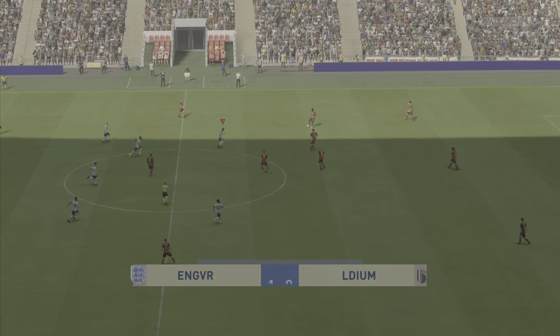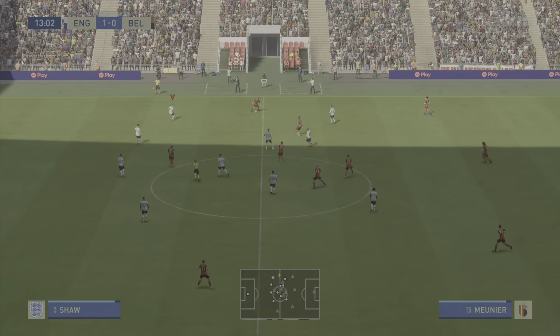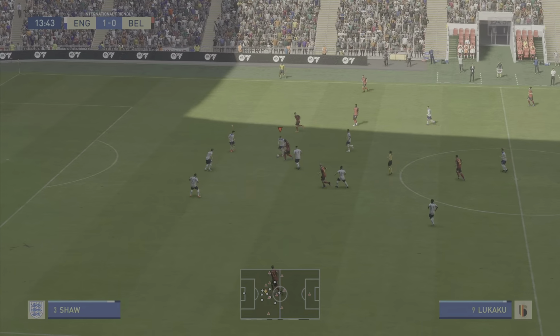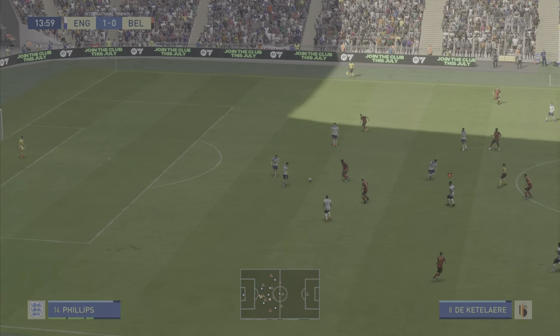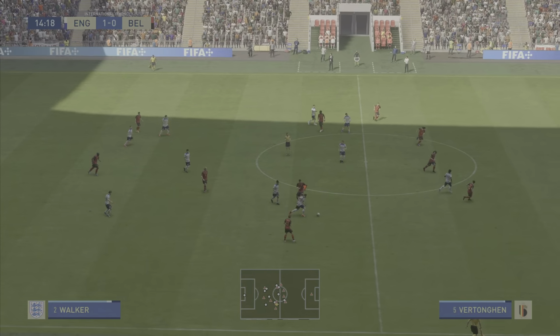So the action underway again, and the onus is on Belgium to come up with a response now. Belgium coming back, passes it to Lukaku. Lukaku all alone. Shaw gets the ball, gives it to Phillips, gives it to Walker. Gives it to Harry Kane, who gives it to Saka. Saka's running. He shoots the ball. Goalie denies it. Very close from Saka.